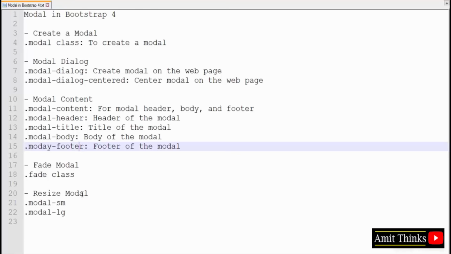We have also set the size of the modal. You can resize the modal size, that would be smaller than the default as well as larger than the default size.